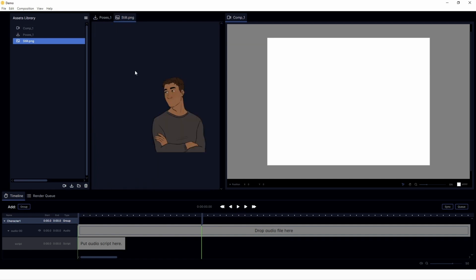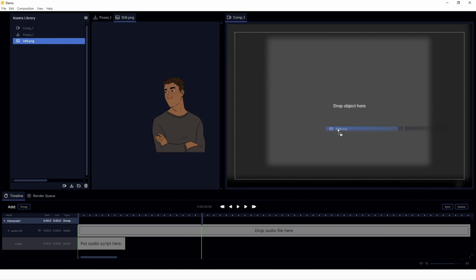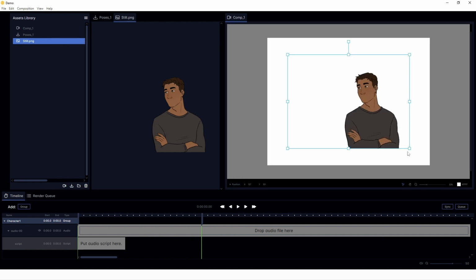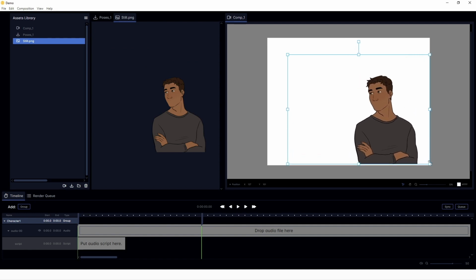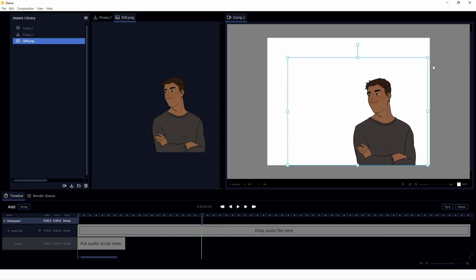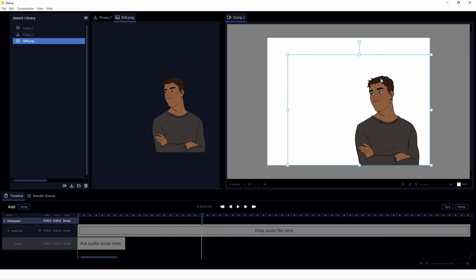And I can preview that just up here. So there's a transparent background on this, and I'm going to drag it into my composition window. In your composition window, you can select your image, and you can change the size of that one, scale it up, scale it down, rotate it, and you can also hit Ctrl-Z to undo.